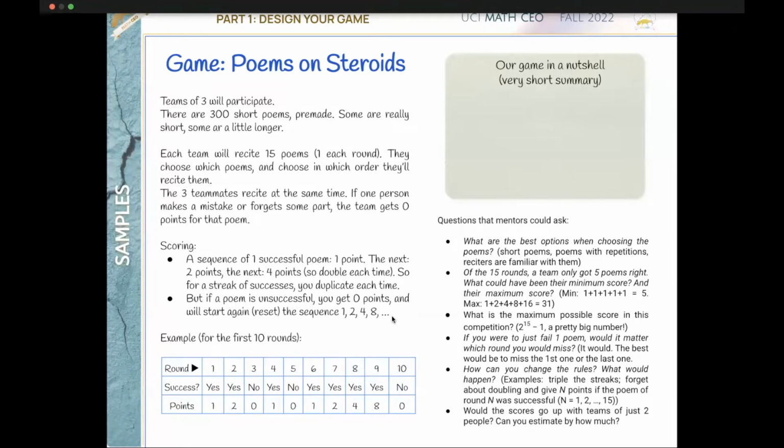And as mentors, we can ask our kids, what do you think are the best options for choosing the poems, like strategies you can apply. For example, we should recite short poems first, or recite poems with repetitions, or poems that are similar to each other, so that we could score more from the beginning.